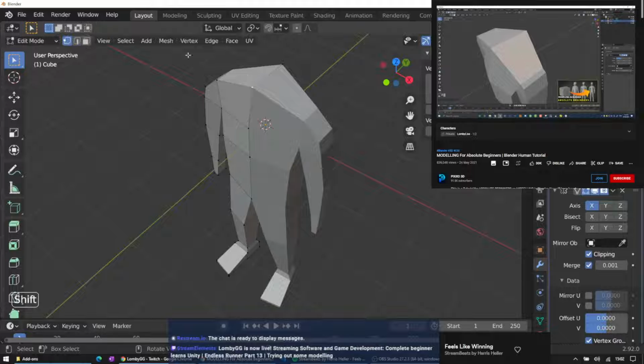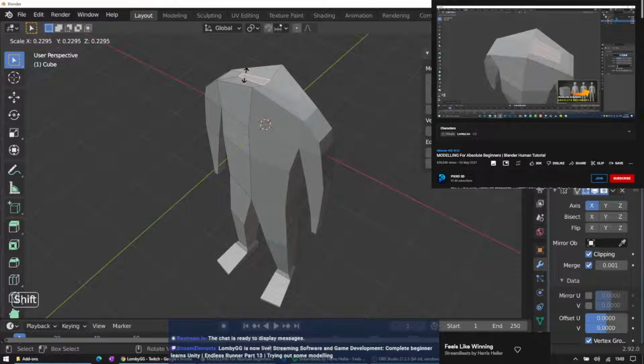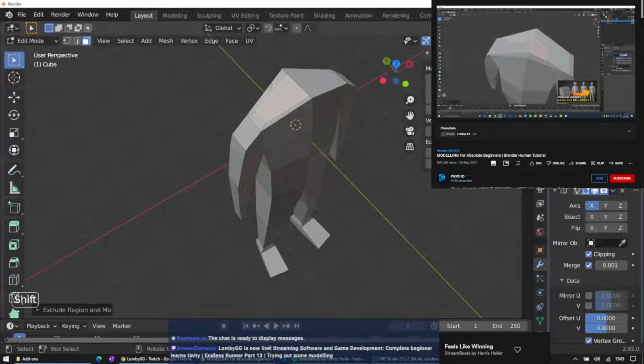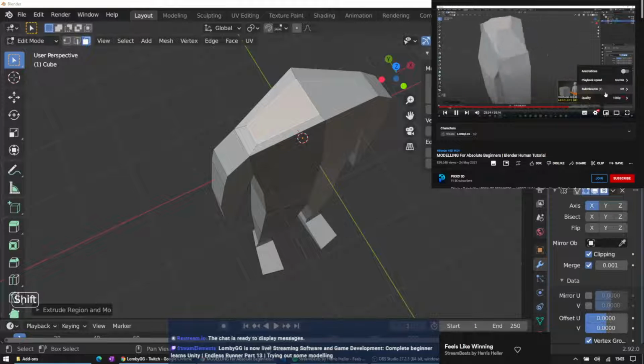And now we're going to hit E to extrude. And once you've hit that, we're going to hit S right after it to scale in. So we're going to scale it into here. And then we're going to go G, Y, or G, X, and we're going to move it in like this. And then we're going to go G, Z, and just move it up a little bit like that. Right, I need to slow down a little.